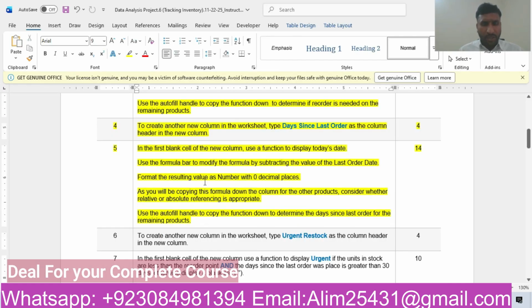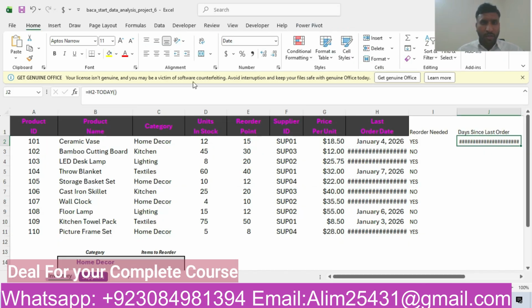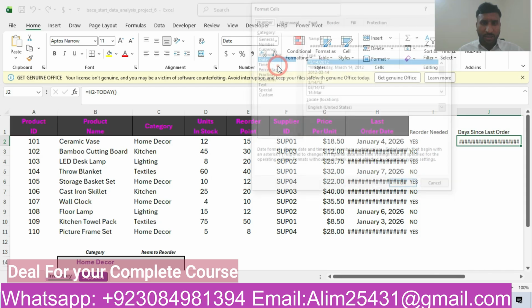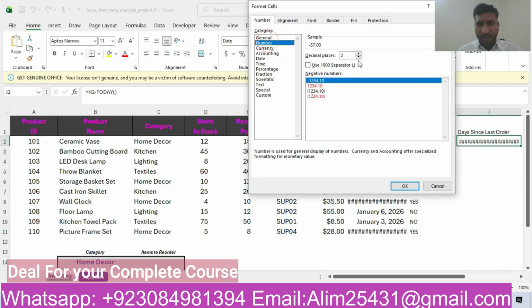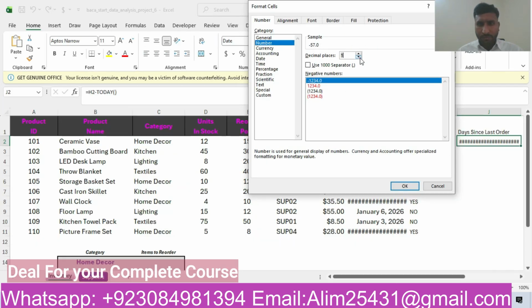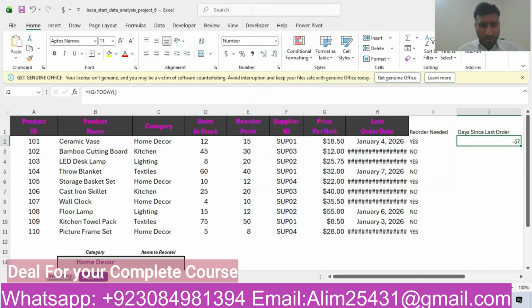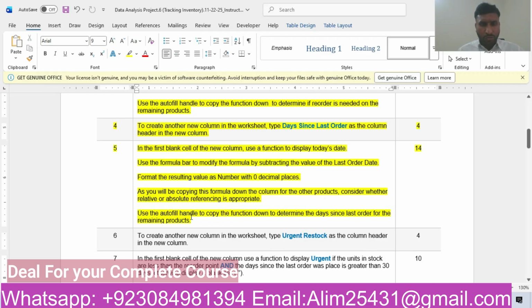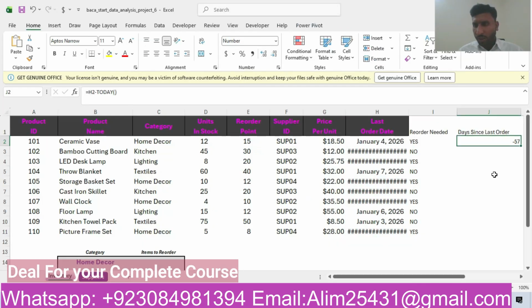And what is he asking? Format the resulting value as a number with zero decimal places. So we will again open the number launcher and go to the number format, in which he is asking for 0 decimal places. And then what is he asking? Use the autofill handle to copy the formula to determine the days since the last order for the remaining products. So we will copy this formula downside.